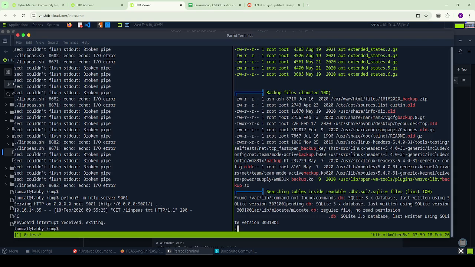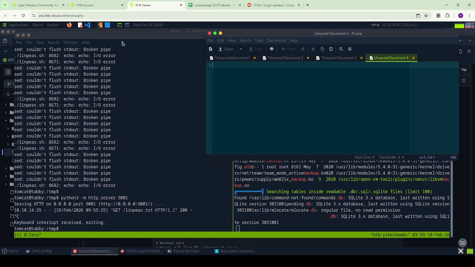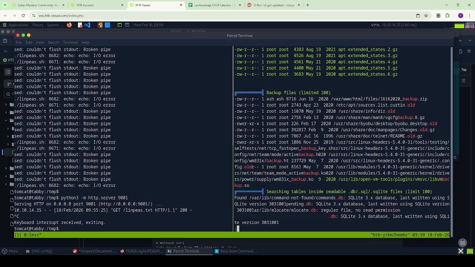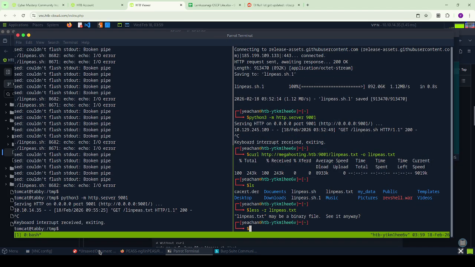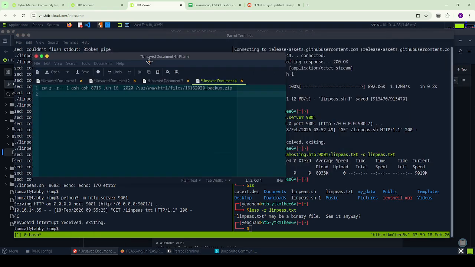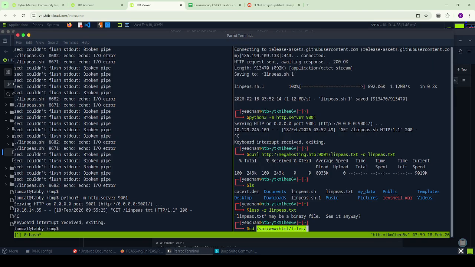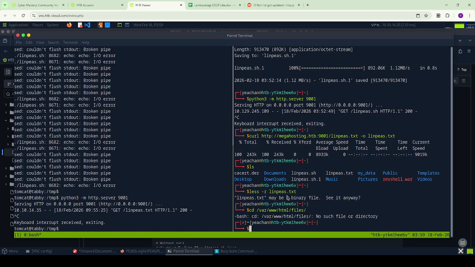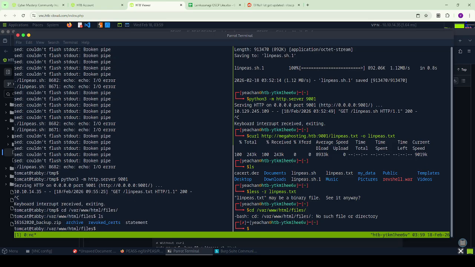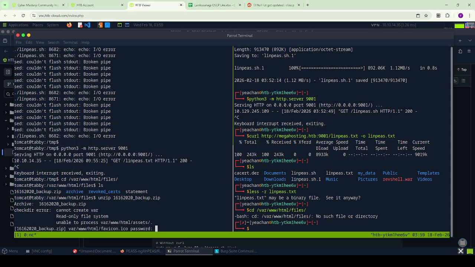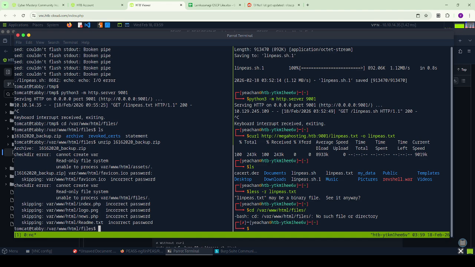I think we have found something interesting, which is this backup file. I think we can copy and paste. And we can navigate to this. I think here. Unzip. I think it requires a password.